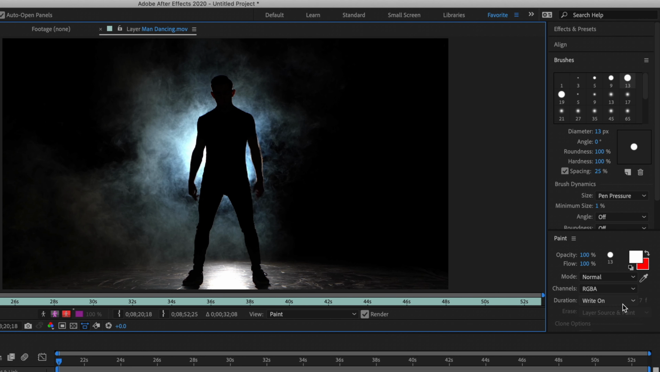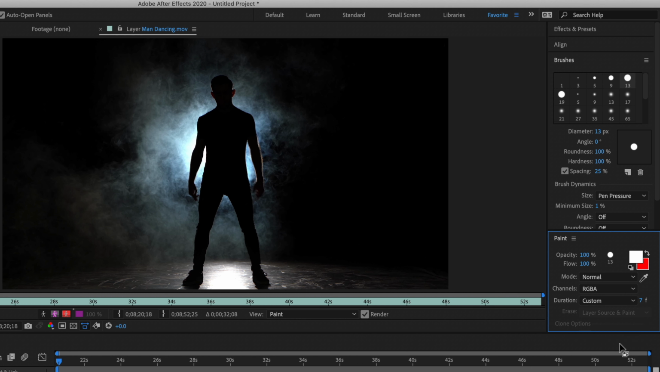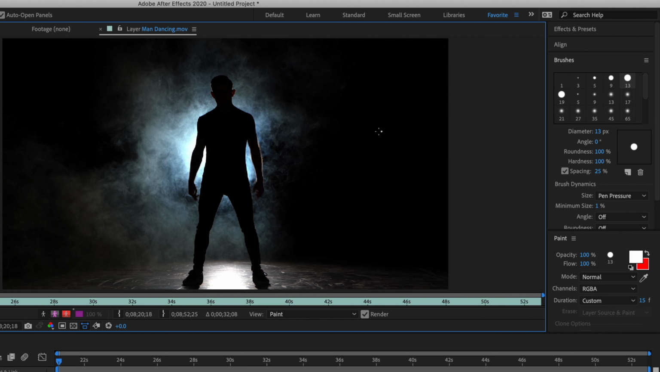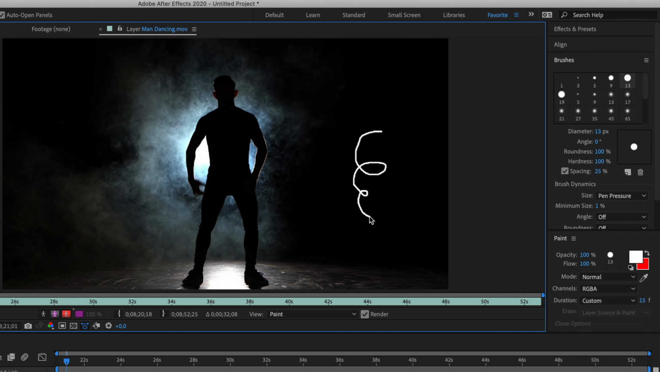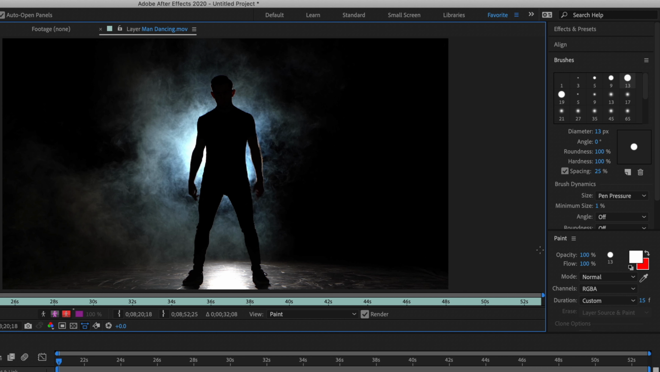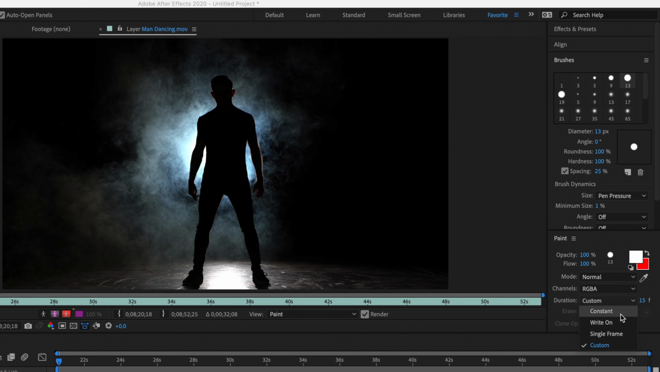You can also use custom, and this will let you choose the duration of a drawing. So if I change this number to the right here to 15, that means anything I draw will stay on the clip for 15 frames. So let me draw this here, and then if I advance forward 15 frames, you'll see that the drawing disappears. Anyways, let's go ahead and set our duration to single frame.